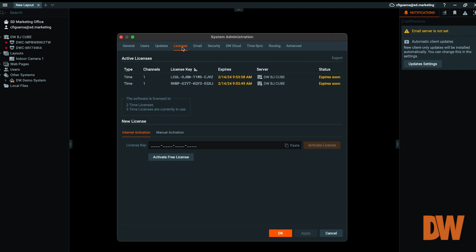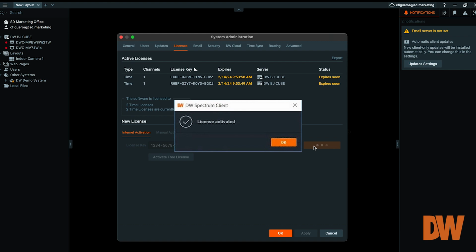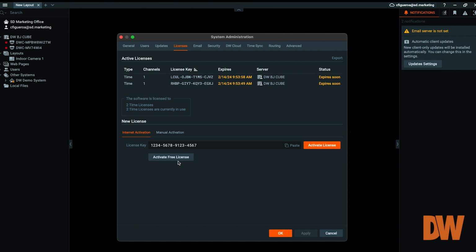Enter the license key for the recording license pack into the license key box, then click Activate License. If you have purchased a DW Blackjack server, a complimentary license key is included. Once a license has been activated, the license pack information will display in the Active Licenses list.